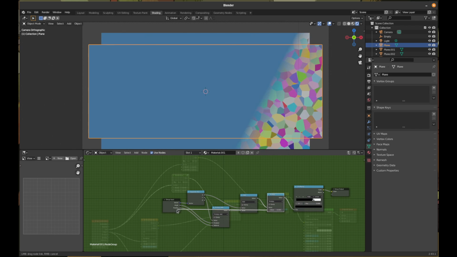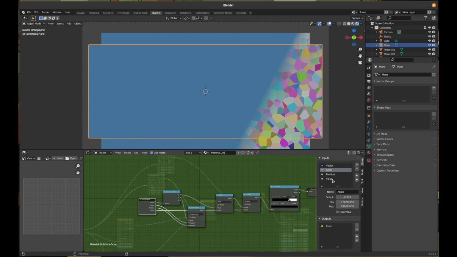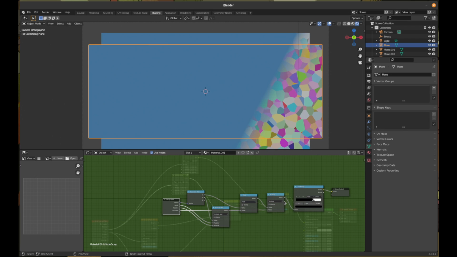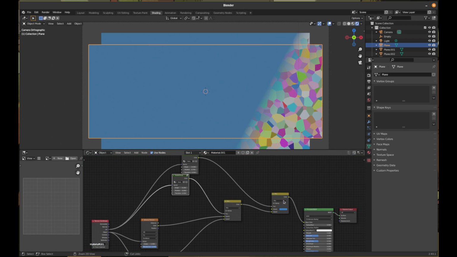We do multiply. We can put this value here, and then we can just change that from the outside. Call this transition. Transition, as in like transition texture. Okay. What was it? Control Tab? Yeah.